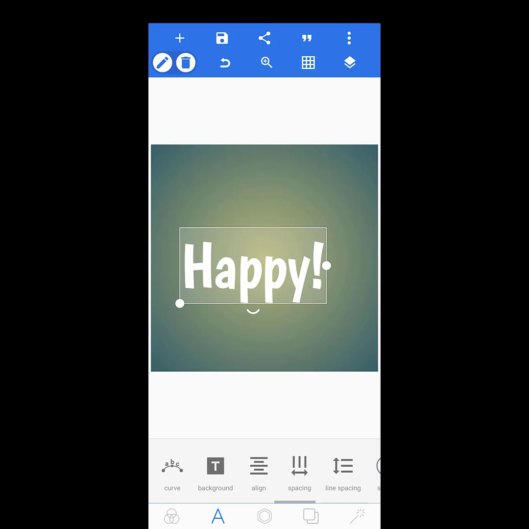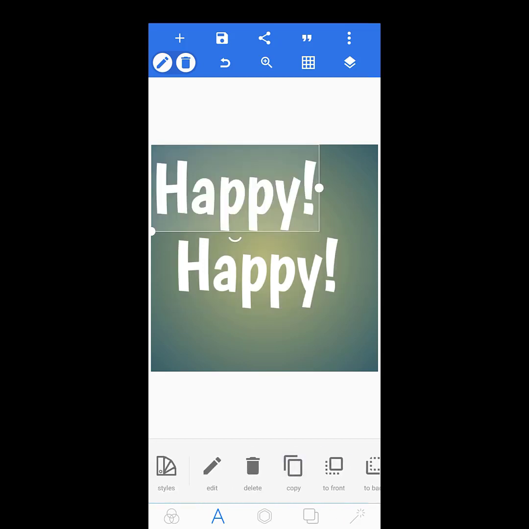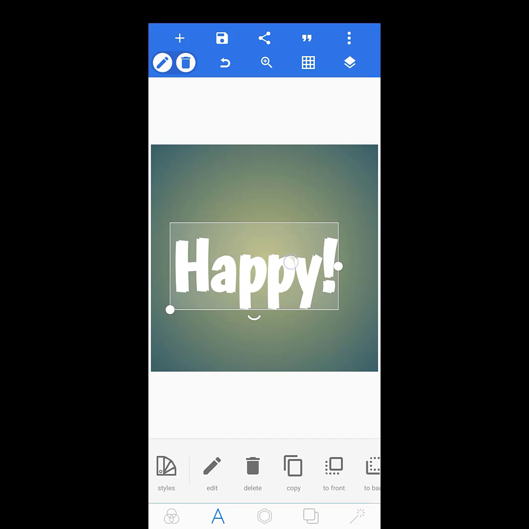Perfect. Good. Then I want to copy this. I want to have another copy of it. So instead of me typing it again, I'll just click on copy. Then I'll place it on the one we have there before. It has to be aligned properly.